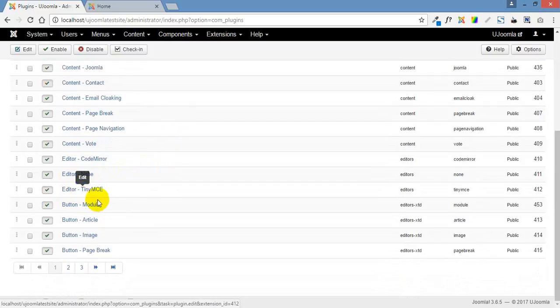There are three editors installed as standard. CodeMirror, none, although we say it's an editor, but there's nothing there. And Tiny MCE, which is the default one. So we'll just focus on that for today. If we click on the link here, it'll open up the parameters of the plugin.